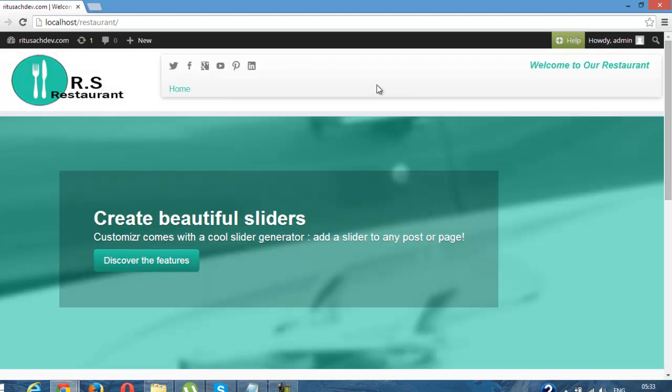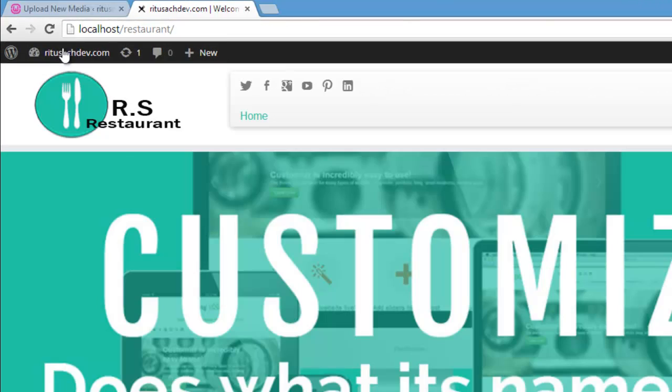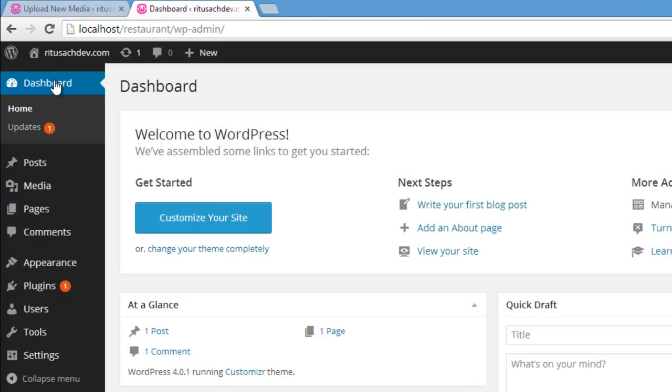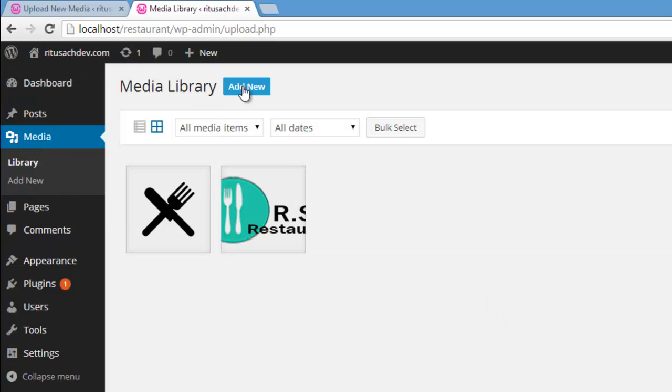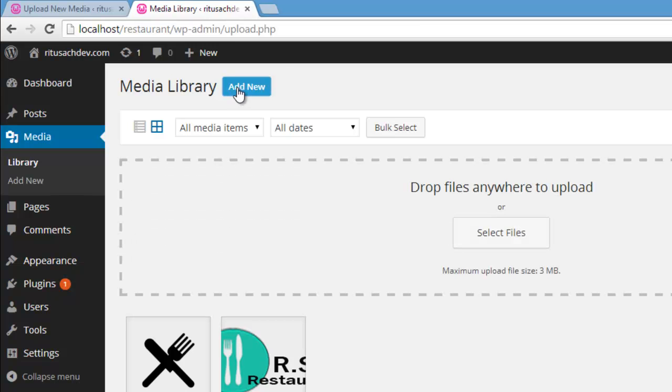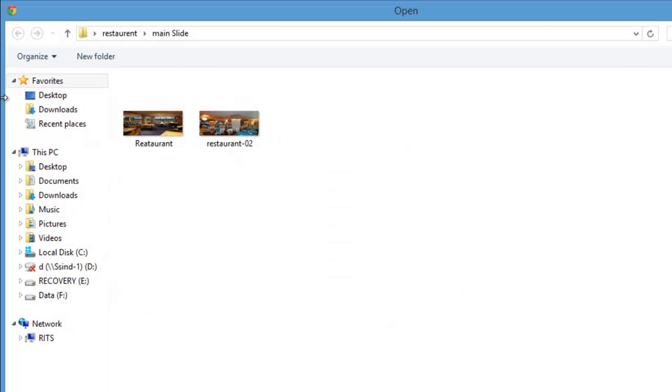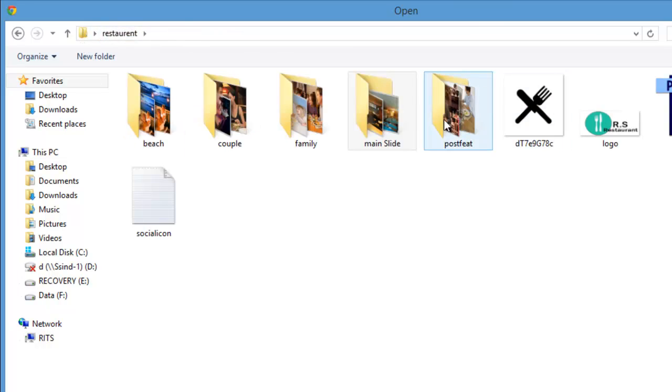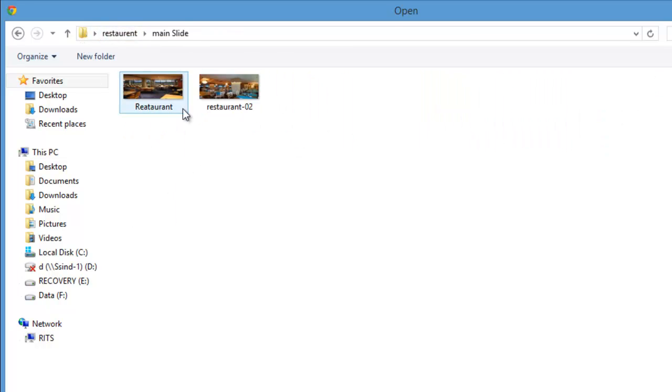Now let's take care of changing the sliders on the home page. So let us go to our dashboard. Now inside media, let's add new images for the slider. In the media, we have collection of all the images we will be uploading. See, this is the favicon image and this is the logo. Now let's add the image we want to use for our sliders. So I will click on add new, select the file I want to upload. These are the images I want to use.